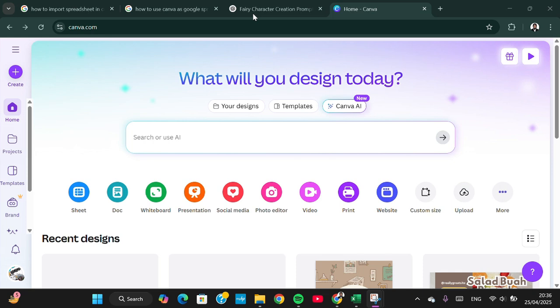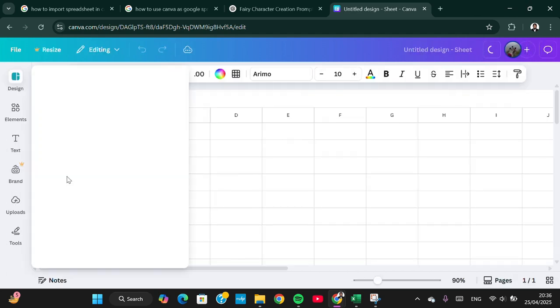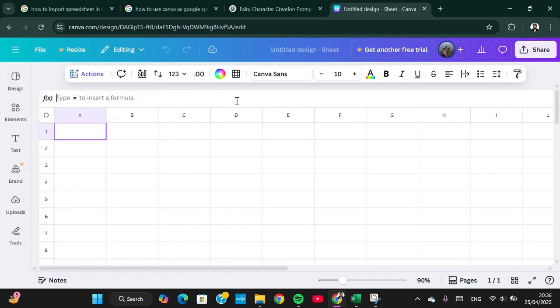In today's tutorial, I'm going to show you how to create a spreadsheet in Canva. Okay, let's get into it, guys. Here I have opened my Canva, and first of all, we need to open up this menu, the Sheets menu. Okay, and here you can input your data to the sheet.